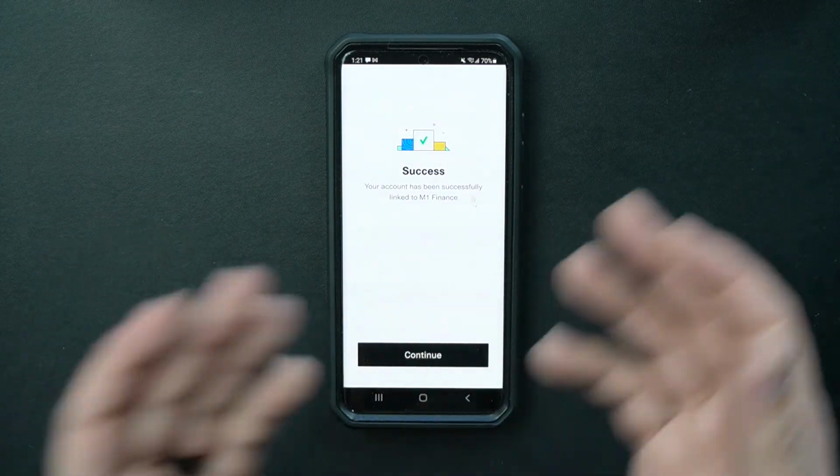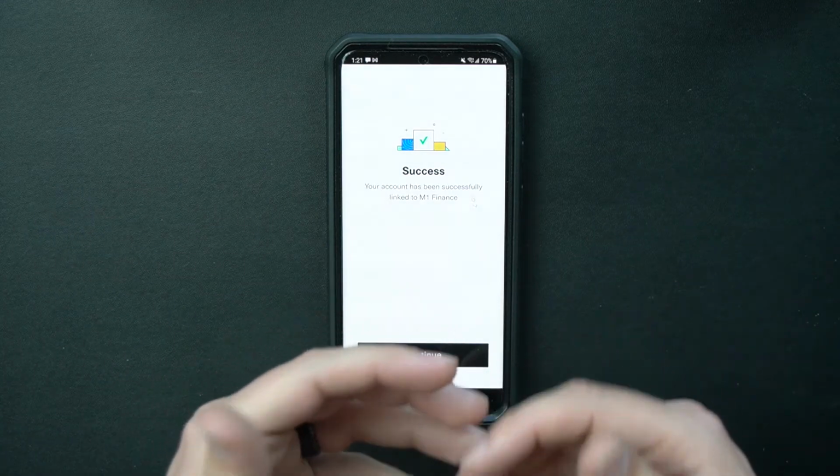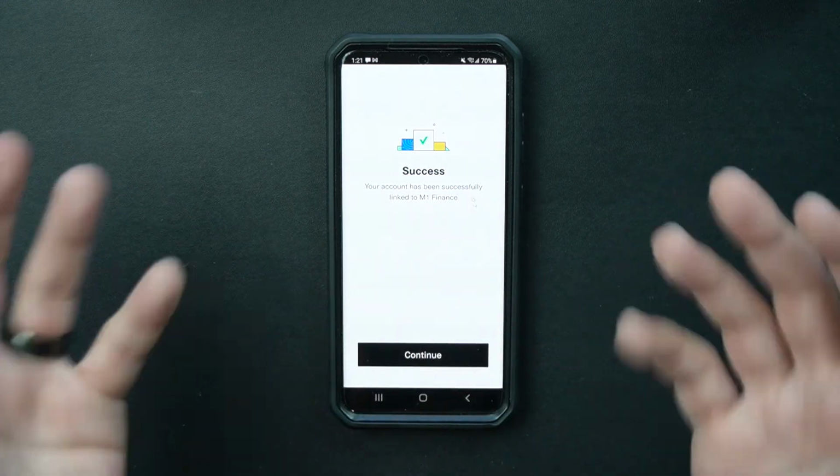Your account has been successfully linked to M1 Finance. So now you can actually go out and start investing your money with M1 Finance.